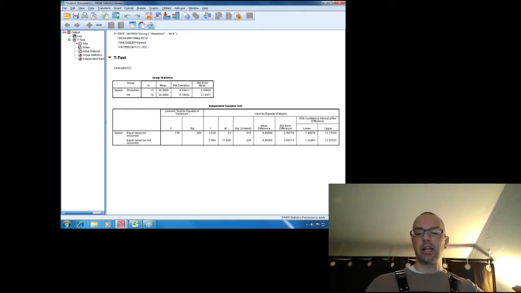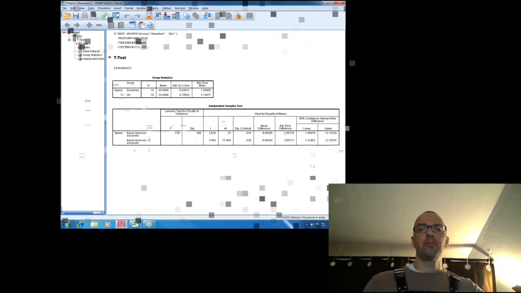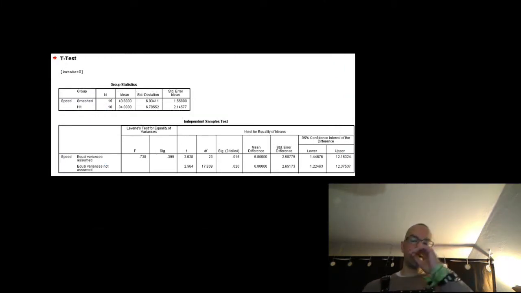Now it's time to take a look at our tables to see what we want to do. So as always, you don't want to just go barreling towards that p-value. You want to find out where you can find all the information that we need.